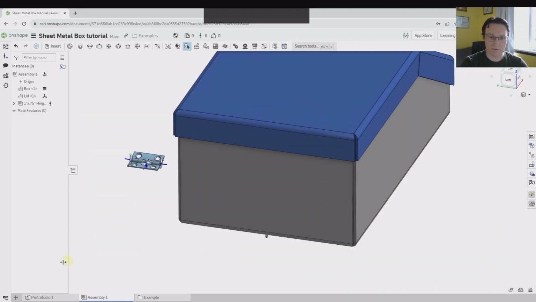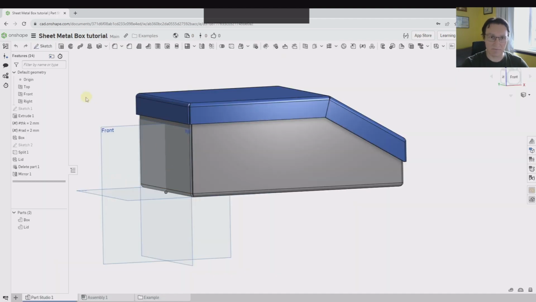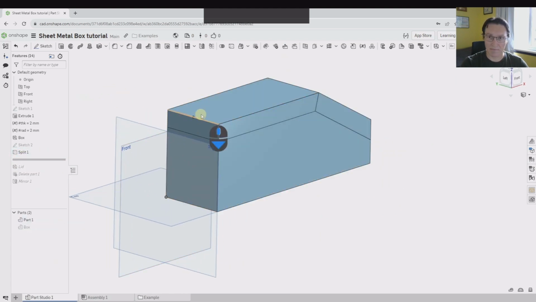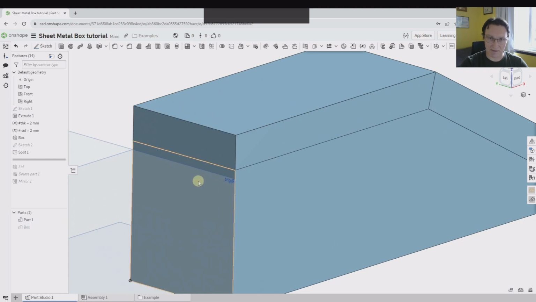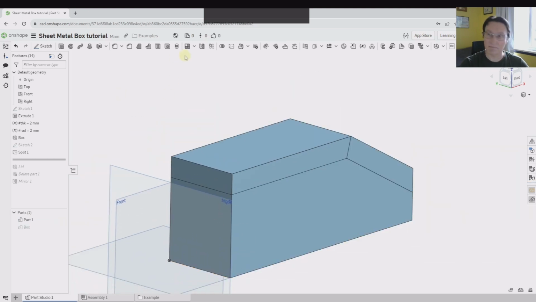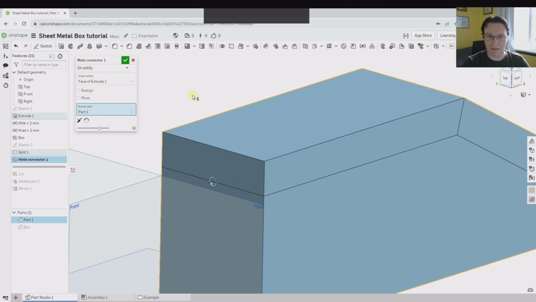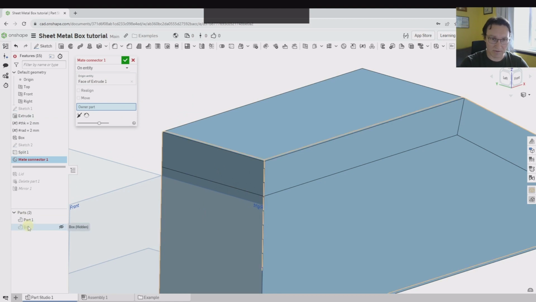So I'm gonna jump back into the part studio, and there's actually a very convenient way we can do it after the split. I do have in my construction solid this line which is where the edge of the flange of the lid is, so that's actually a great reference. So we're going to create a mate connector right here in the middle of it, and change the owner not to be part 1, which is the construction solid, but the box half.